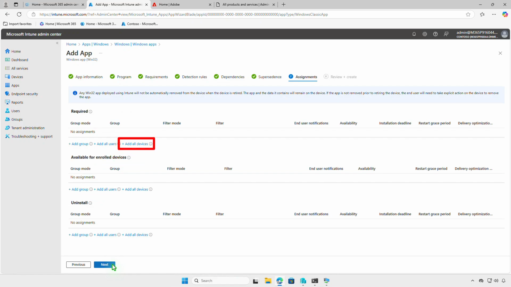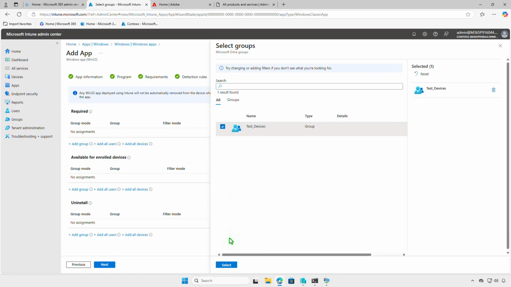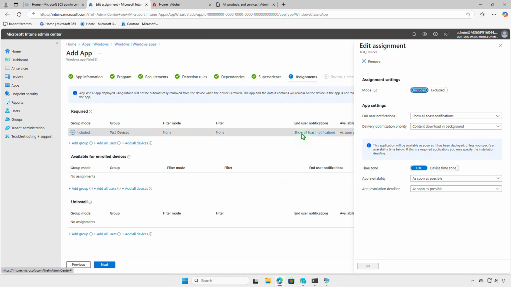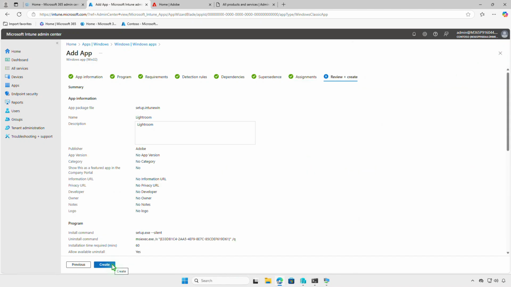You can select Add all devices to deploy the app to all managed devices, but it's recommended to test the deployment on a small group of devices before deploying it organization-wide. In this page, you can also filter devices for deployment, configure end-user notifications, and app installation deadline. Review your settings and create the app deployment.